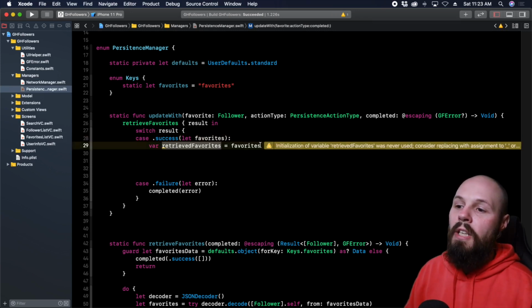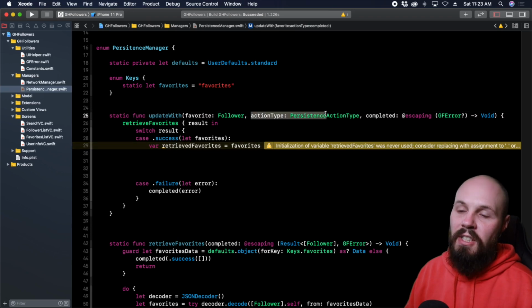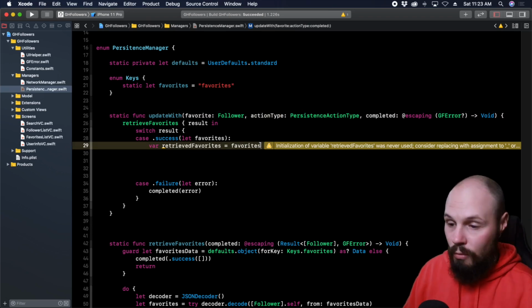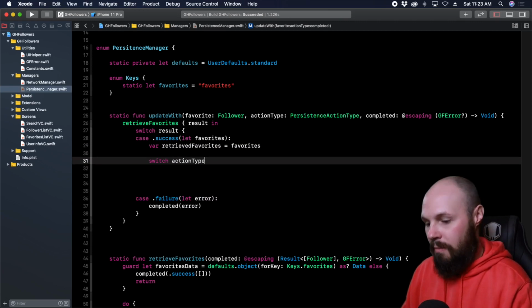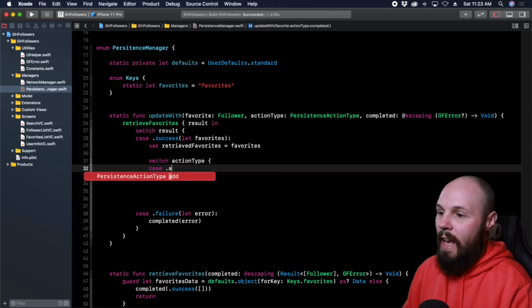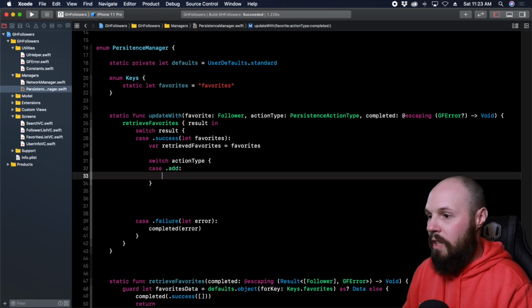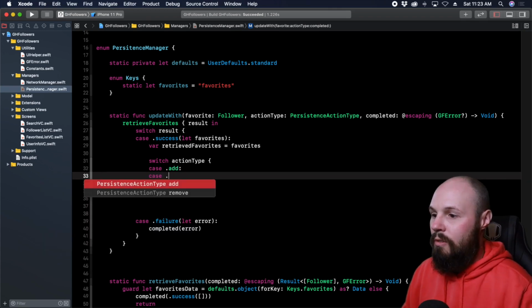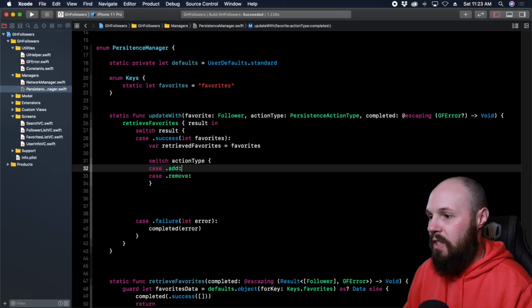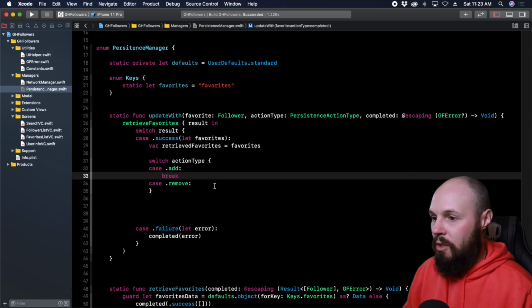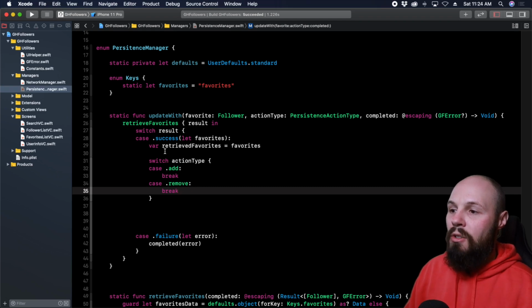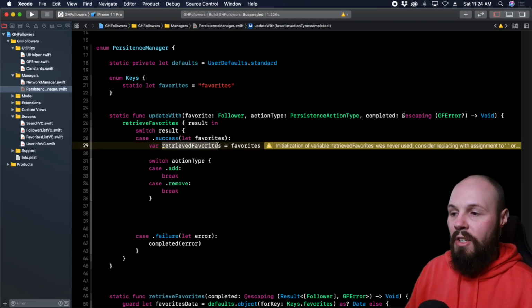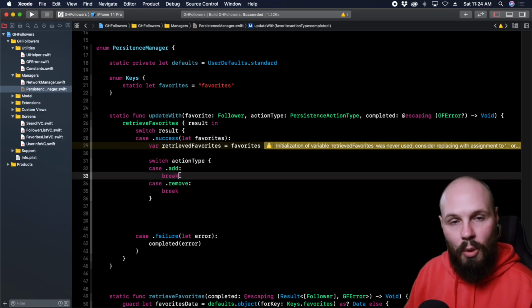So now we need to switch based on our action type, because we're either going to be adding or removing. So here, switch actionType, and then the case is .add, or the case is .remove. And again, we'll put breaks in here just so we don't get the Xcode errors. So now we need to act accordingly on retrievedFavorites, whether we're adding our favorite or removing our favorite. We're going to handle both of those cases.